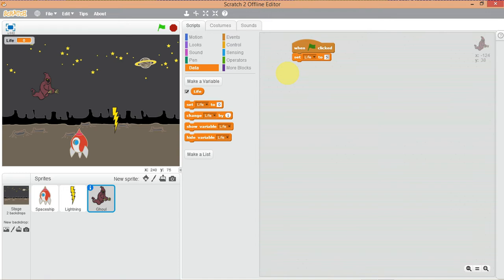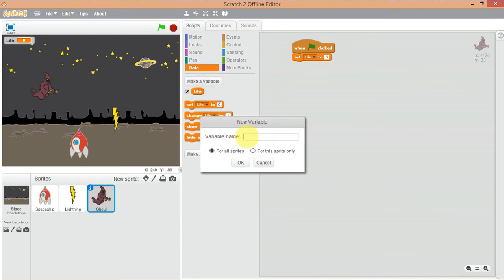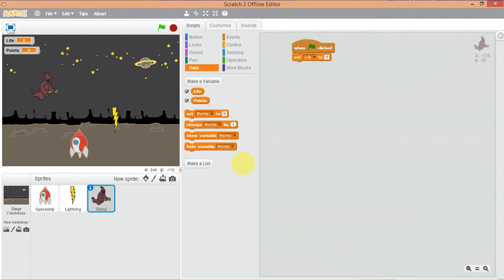Okay, so let's go ahead now. Also, I'm going to make another variable, because I want to be able to kill this guy. You can destroy life, then you should destroy the destroyer. So let's make a new variable, guys, and I'm going to name that point. We can set point to 0, because our points increase for every shot on this guy. So, set point to 0.